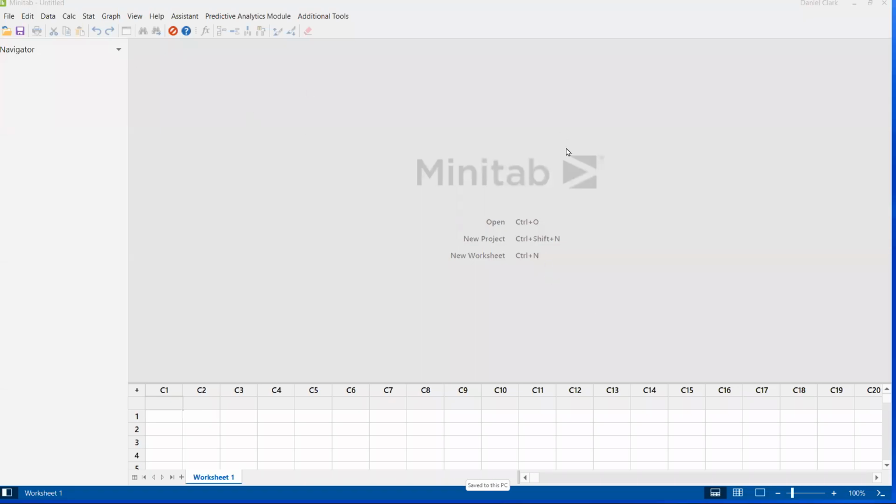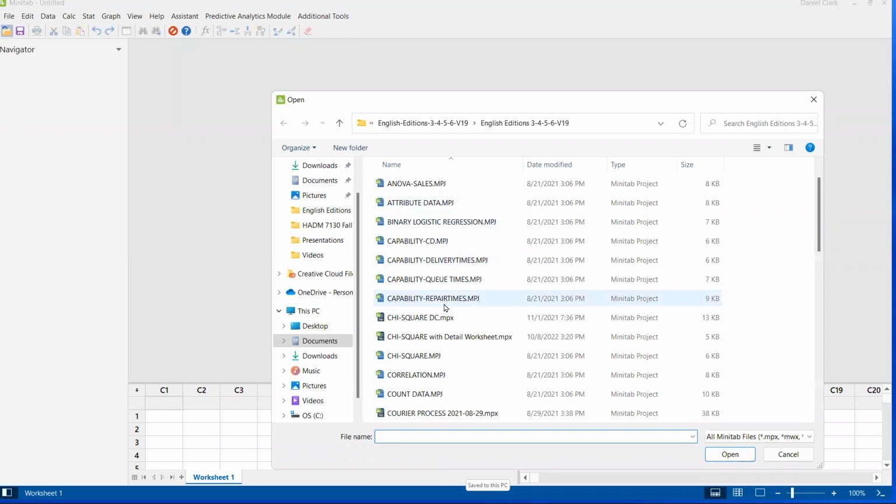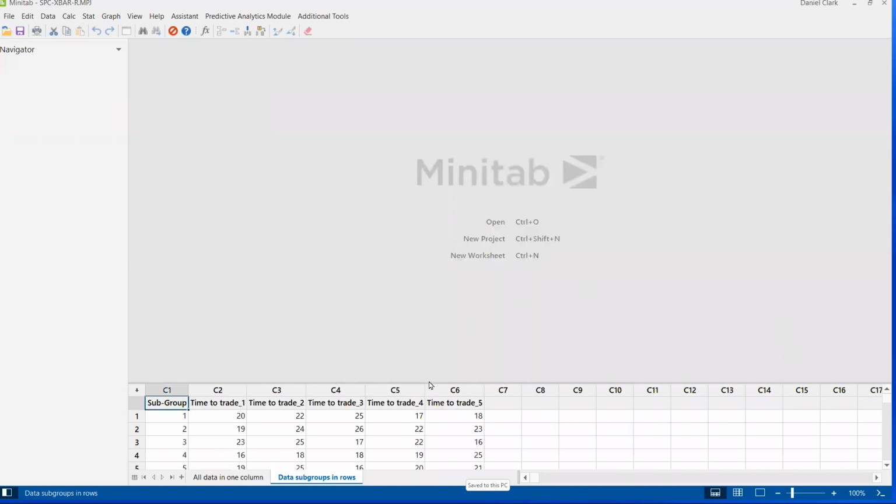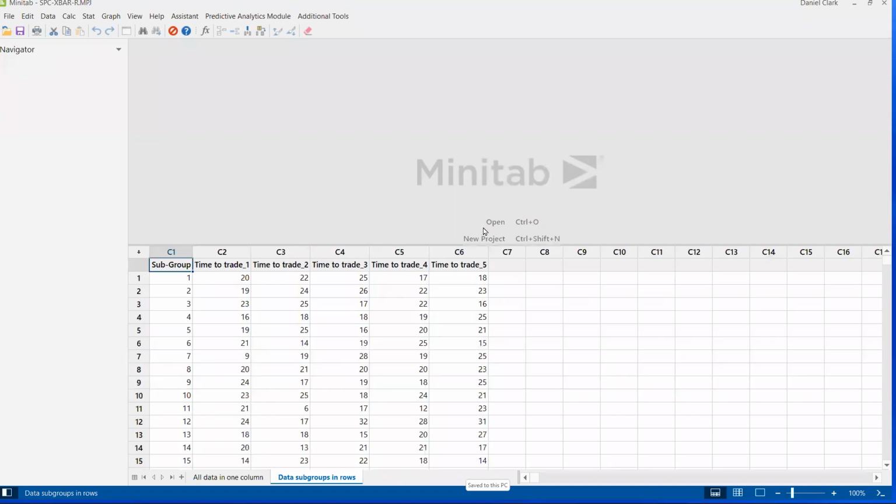Now I'm going to move on to showing you how an X bar chart works. I already showed you the individuals chart. So I'm going to open the data set that is labeled SPC X Bar R. There are two tabs here. Just to make things simple, I'm going to go to the all data in one column.